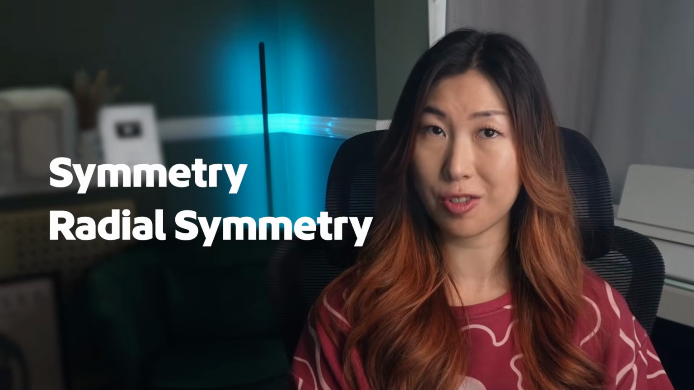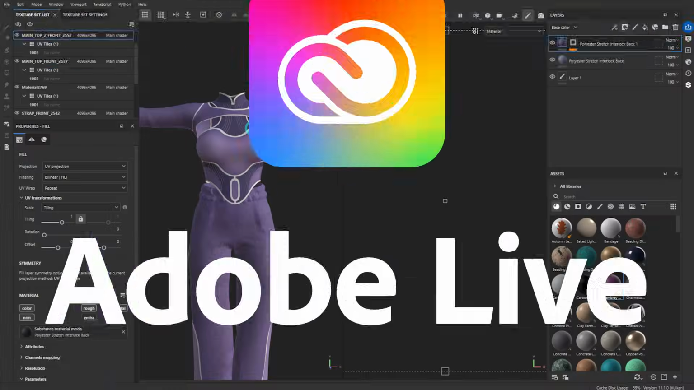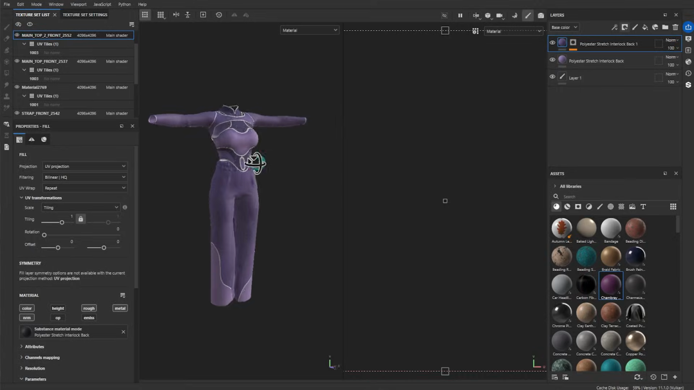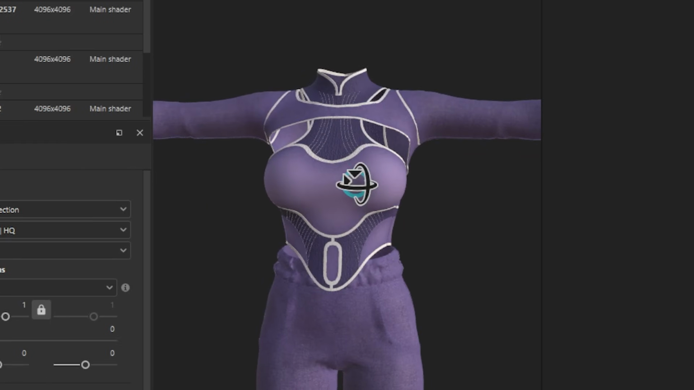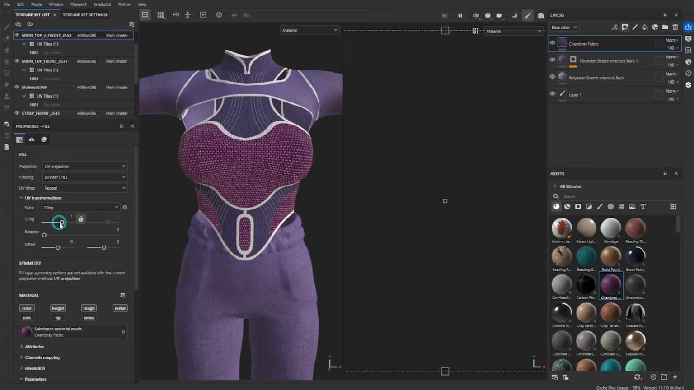Today, we're working with Symmetry and Radial Symmetry, so let's jump in. Okay, now we are in Substance Painter and we will be texturing this piece here. So the first thing I'm going to do is grab a texture and drag it on. I will scale it down by reducing the tiling.